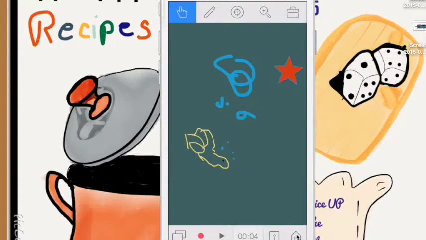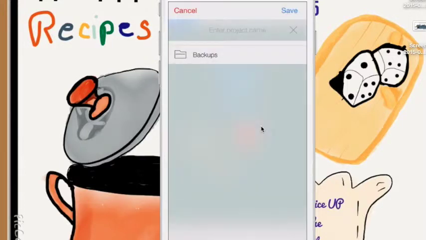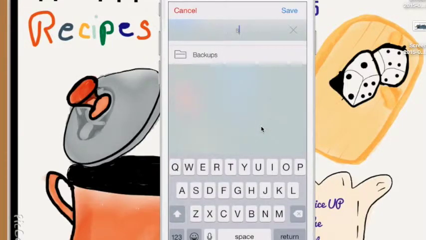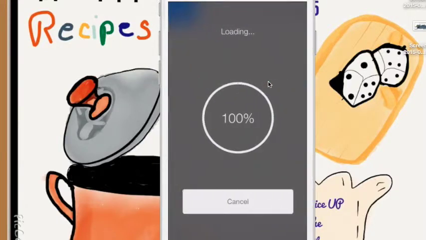If I'd like to return to my home, I can hit the home button. It will ask me if I'd like to save. I say yes, and then of course enter the project name. And here it is, ready to go. I can then go back to it by simply tapping on the project.